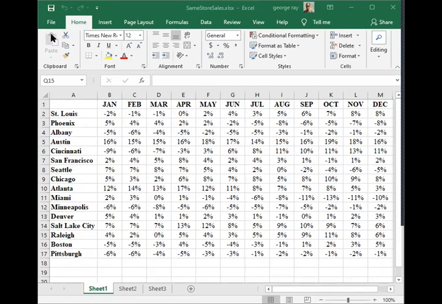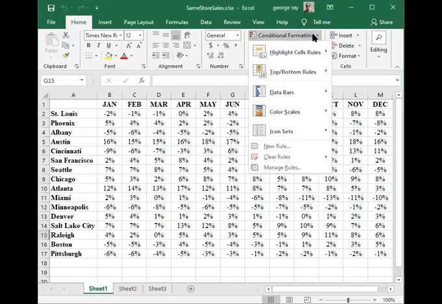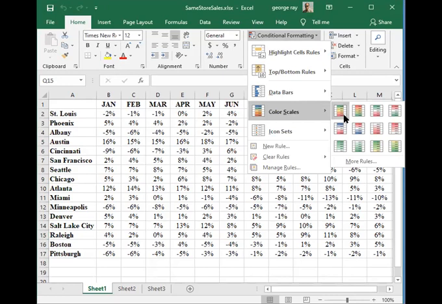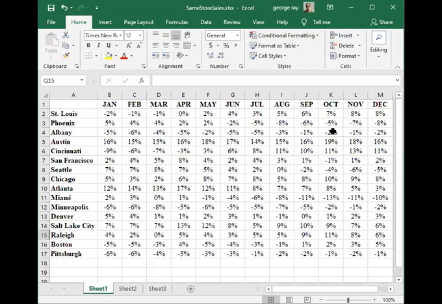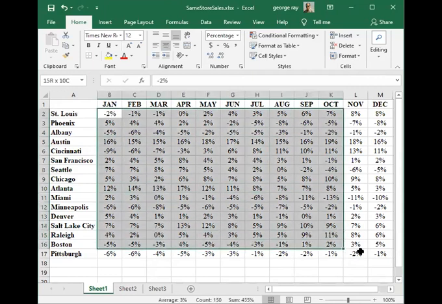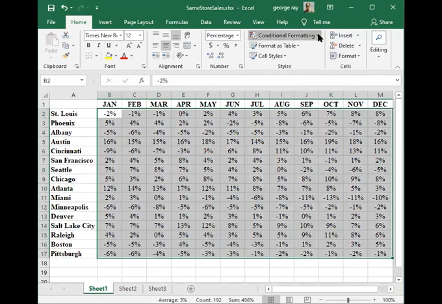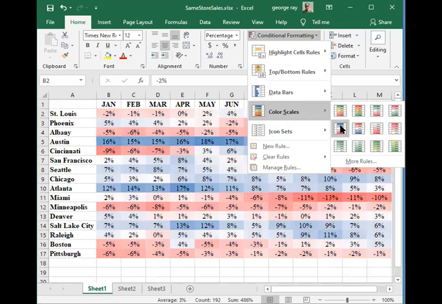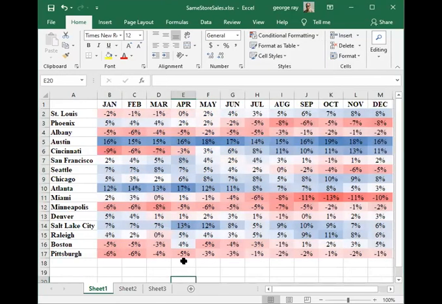So instead of using insert, this time we'll go to home and click conditional formatting, and then we'll go down to color scales, and we'll choose, let's say, this one. So let's first select the data, then we'll make our color scales. Now we get something of a better idea about what's going on. We can see in red is when we're in negative territory, and blue is when we're getting into positive territory.